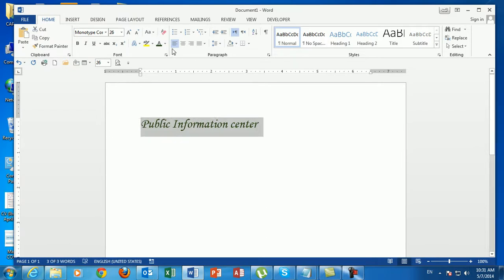Well, if I would like to change the case of this text, for example to uppercase, click this drop down arrow and choose uppercase, and all is upper, amazing. Or lowercase, and it's small. Or capitalize each word, so capital P, capital I and capital C for Public Information Center.